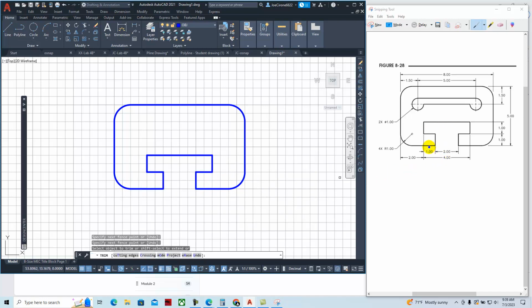And that's how that geometry should look. We'll hit escape to bail out of that command. And then we'll create this geometry here, which is located 1.5 inches from the top line. And then the distance between the two circular features is 5 inches. And then that circular feature is a 1 inch diameter. That's a diameter symbol, offset 1.5 inch from the left side.